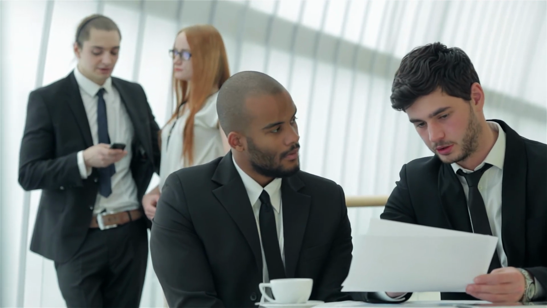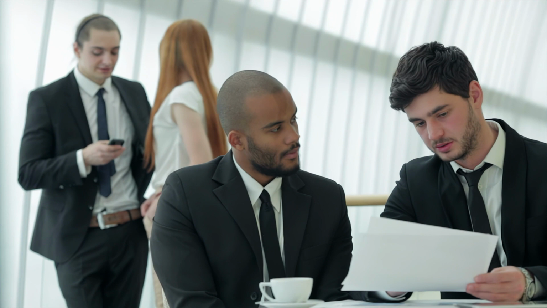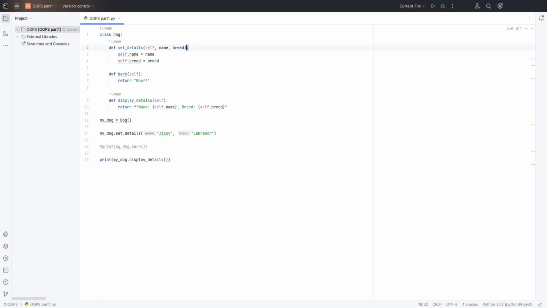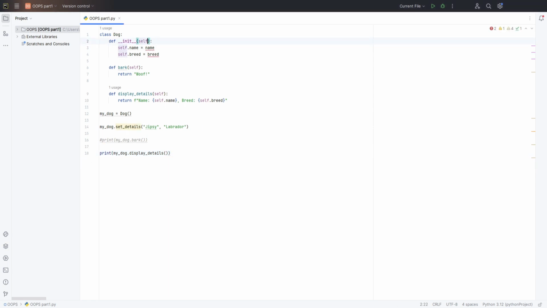In the previous code, we created a class Dog to represent dogs. We had this method setDetails that allowed us to set the name and breed of the dog after creating the object. It worked fine, but there's a more convenient way to do it. Imagine you're getting a new dog.